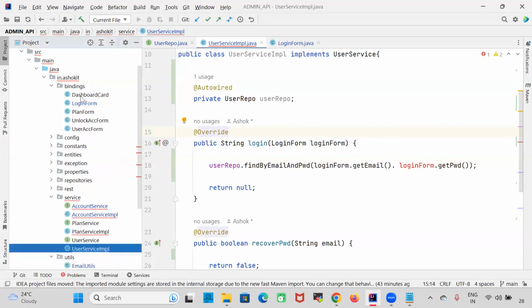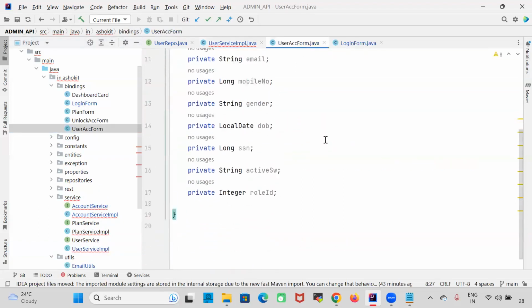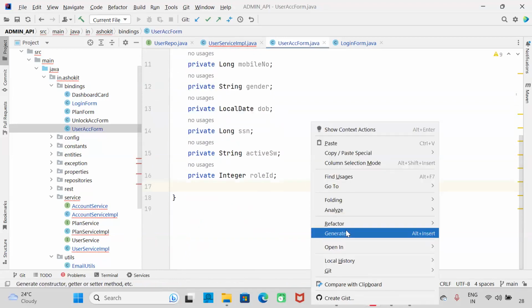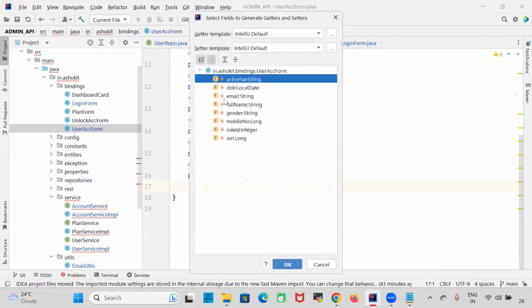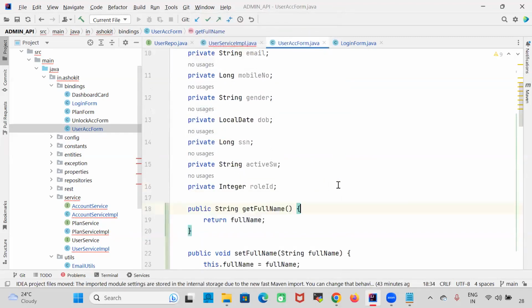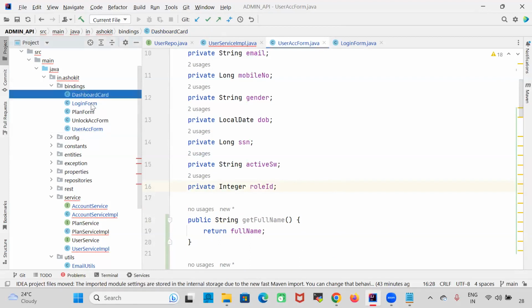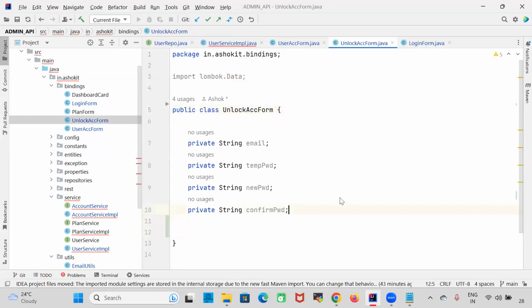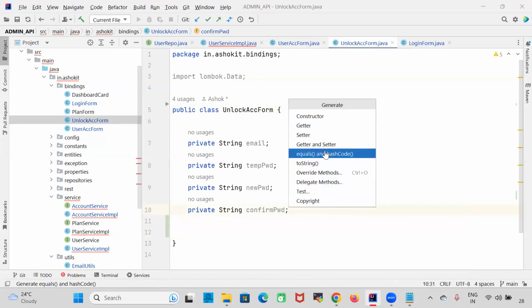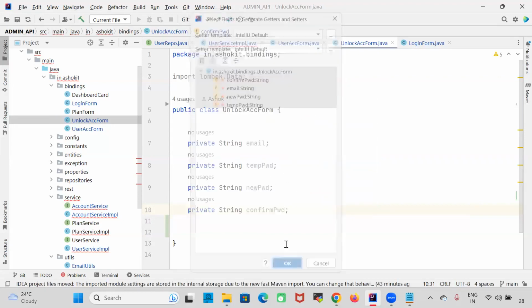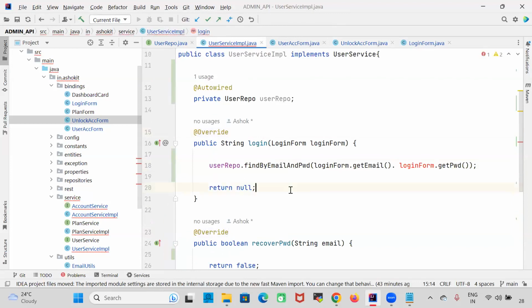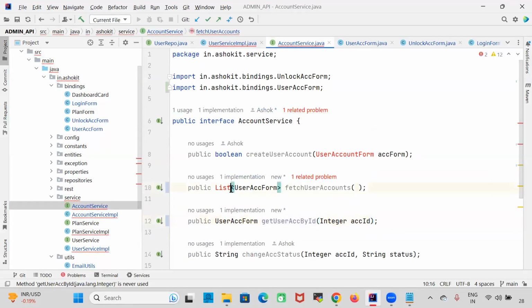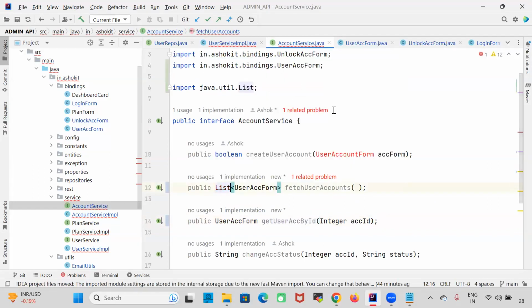Perfect. I think the same thing in the previous one also. User account form, the Lombok is not working. Let me add the setters and getters for this. Okay. Similarly for unlock account also. Generate setters and getters. Okay. The list is implemented, injected.